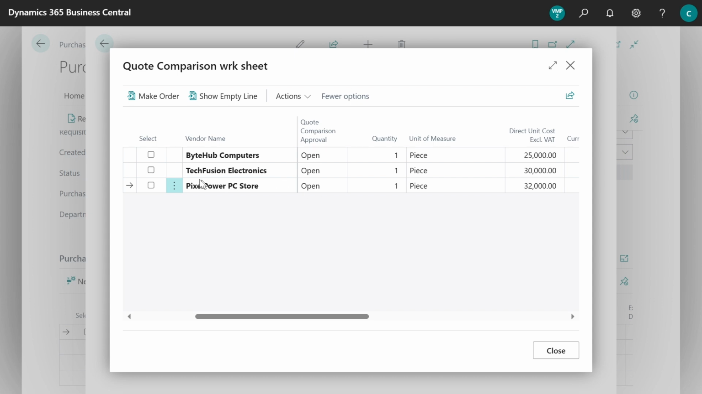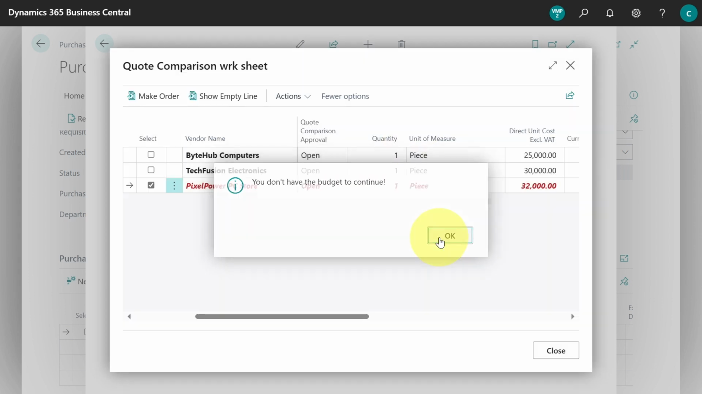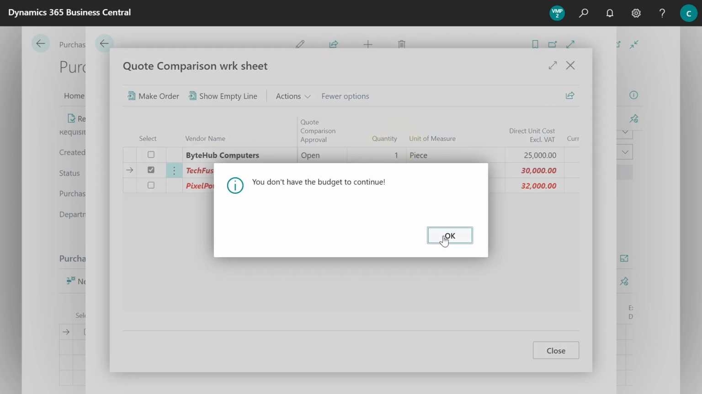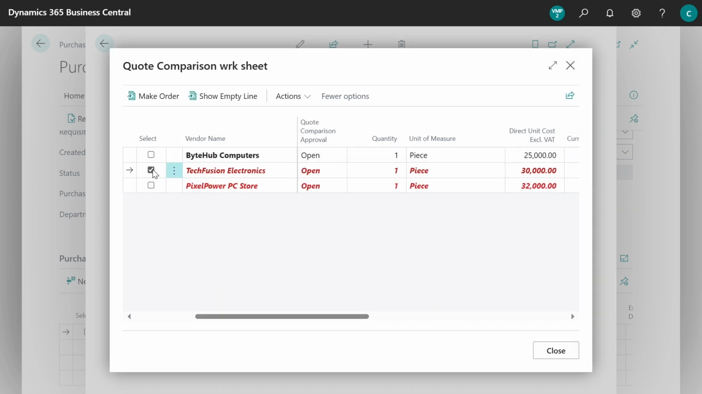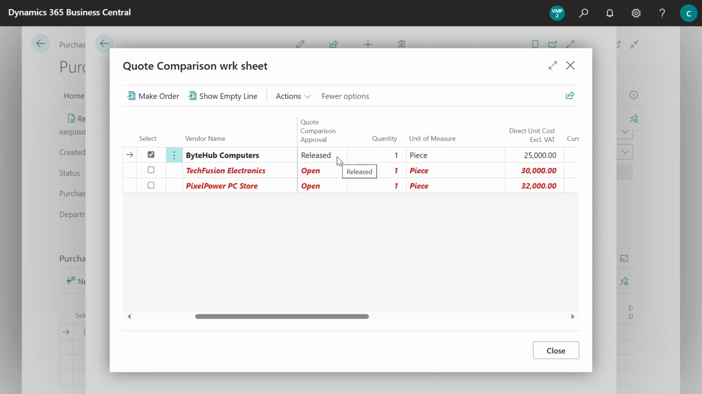Let me see if I can go ahead and release a PO for this particular vendor who seems to have a higher rate, but let's say you want to choose them because of the quality or whatever. Unfortunately, you do not have the budget to create that particular PO. So even the 30,000 figure is also not within the budget. Let's try the third vendor, who is the lowest price vendor, and that 25,000 happens to be within budget, and that's why you can see the status as released.